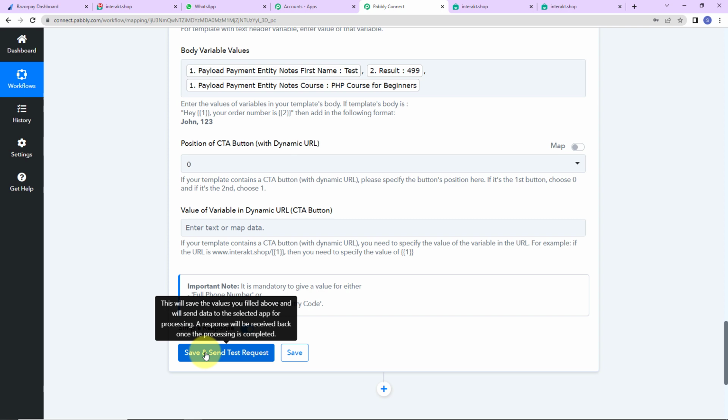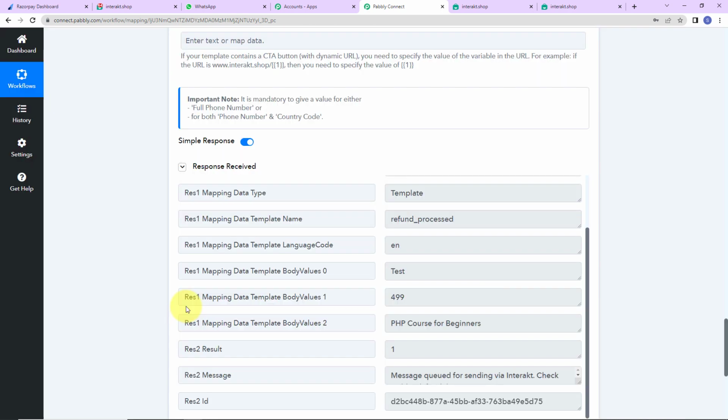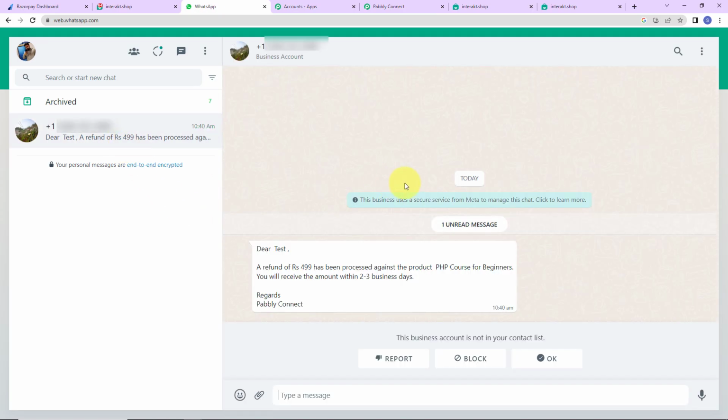Now I'm going to click on save and send test request. And here you can see that we have received the API response, which seems positive, according to which now a WhatsApp message must be received. So let's go and check the same. And yes, here you can see that I have received a message, "Dear test", and then we have the message, "Regards, Pabbly Connect". So this basically means that our integration is a complete success.